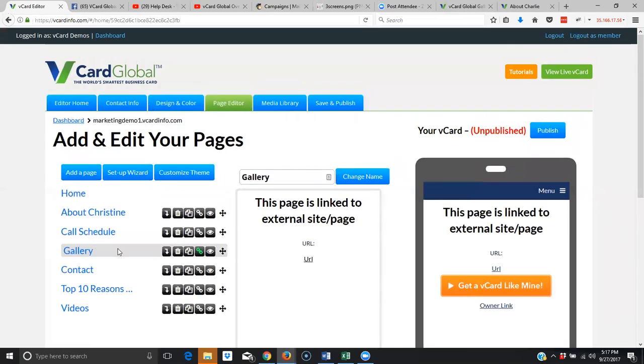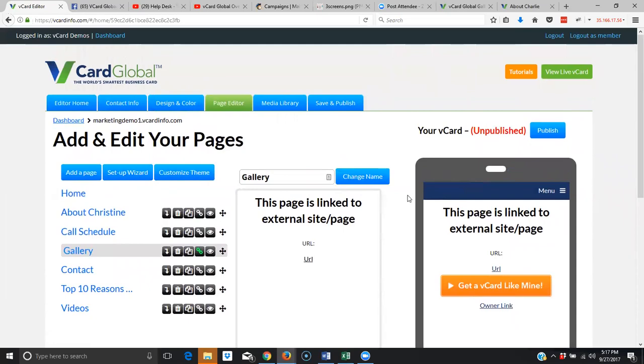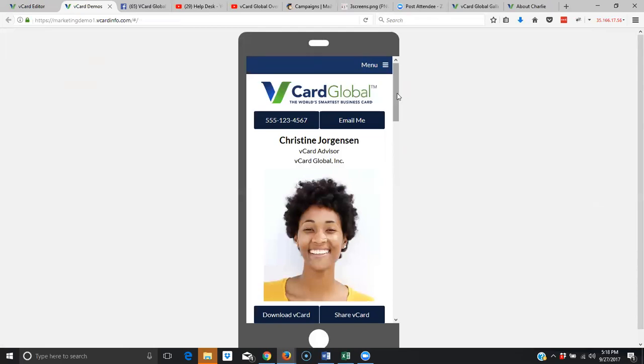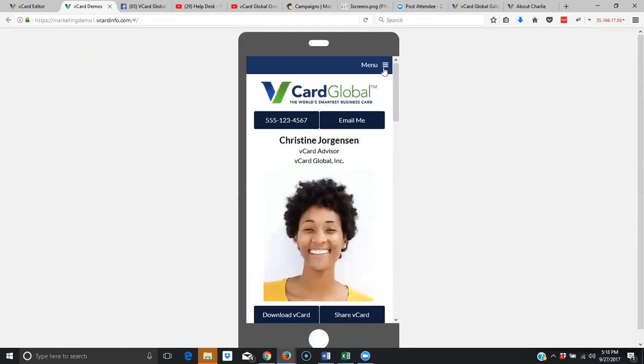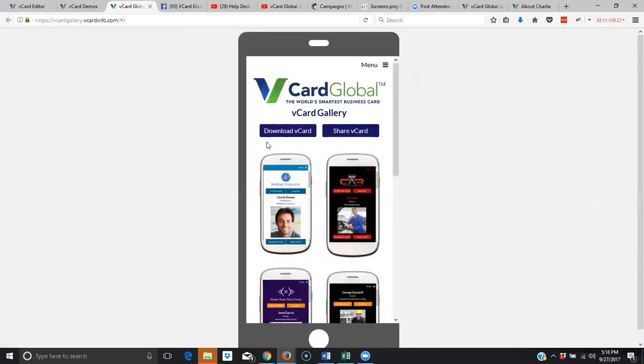So to see anything that we've done so far on this card, we need to publish our changes. I'm going to click on this publish, and you can see now it's turned green. Now I want to view our card and see what we've done so far. So we've got our information here, and I like that. That looks good. And if I go to my menu, now if I click here on gallery, it should, yep, it takes me to the vCard gallery. It opens up a new window and takes me to all these cards.